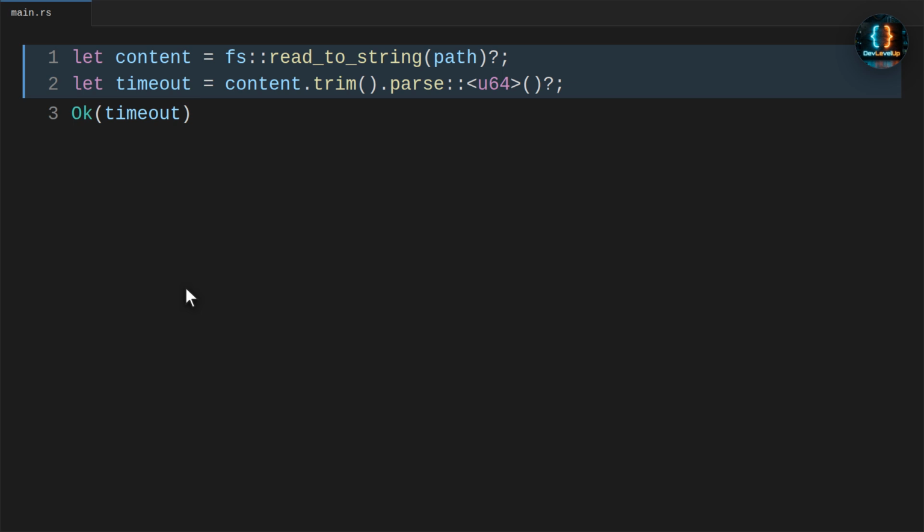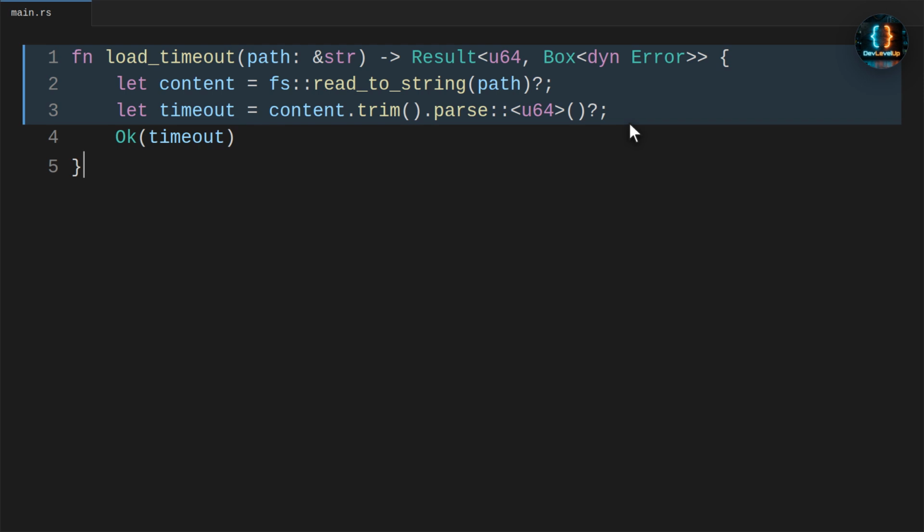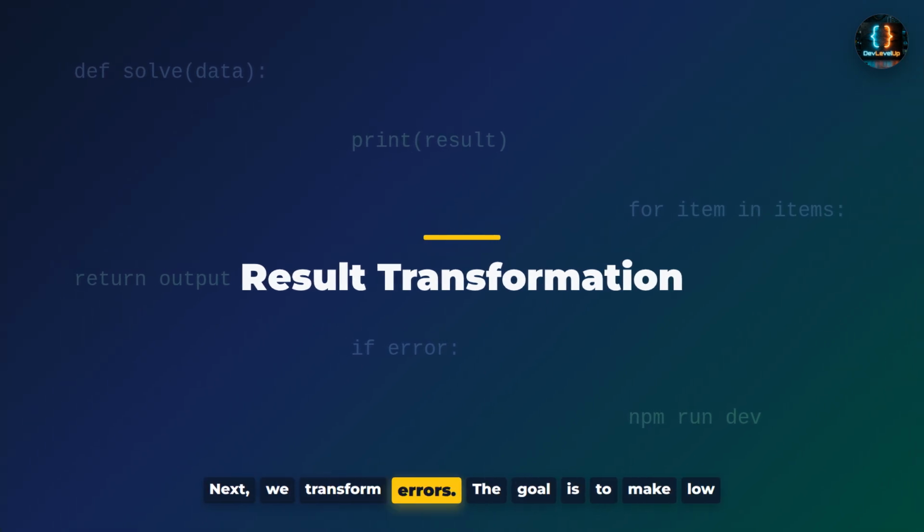For the missing and invalid files, the first failing question mark returns early, so the caller decides how to print the error. The best practice is to use the question mark when the current function cannot fix the error. It keeps the main path easy to scan and still gives the caller a real result instead of crashing the program. Next, we transform errors.